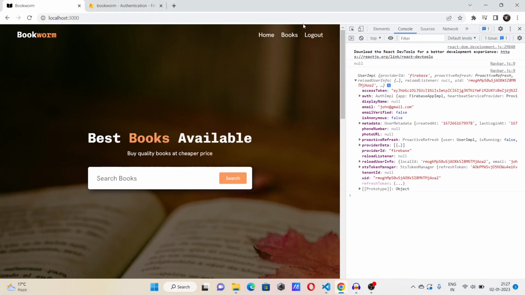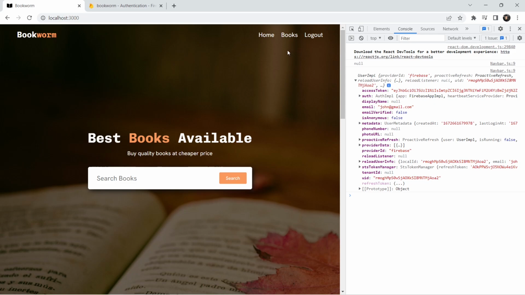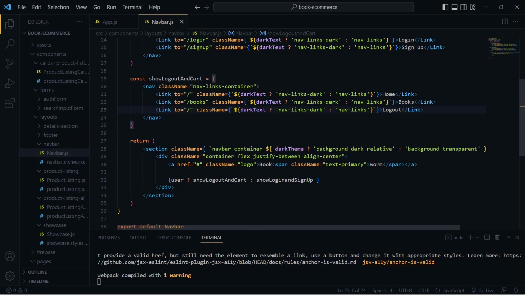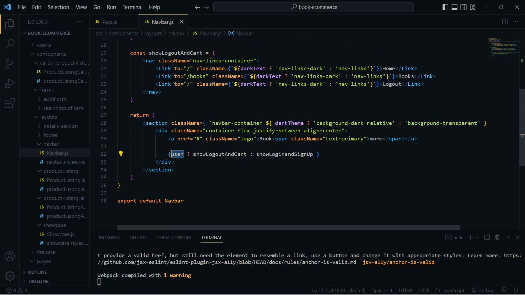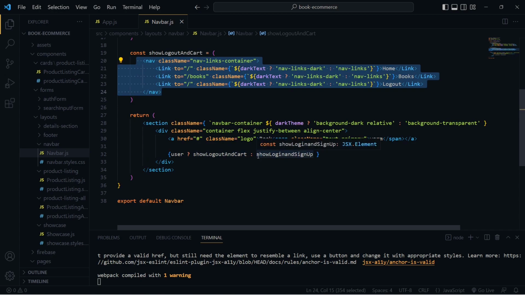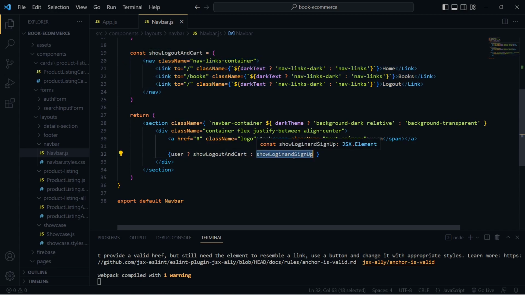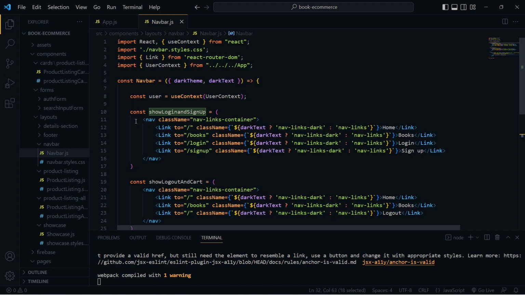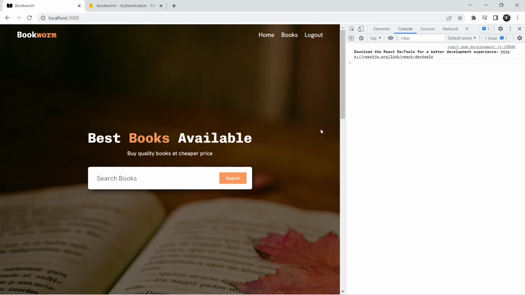So if you go back to our code, you can see, guys, since we are currently logged in, we are not able to see the login and sign up. Instead, we are seeing this logout link. So long story short, what we did was we checked whether the user exists or not, and based on that we either showed show logout and cart, which returns this section, and if the user is not present, then we are calling show login and sign up, which returns this block of code. So we are able to show the logout and the login and sign up respectively, right?